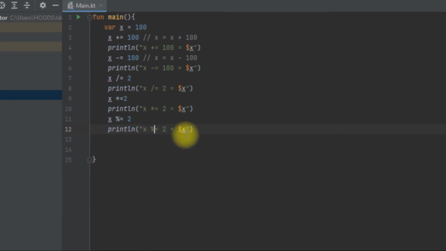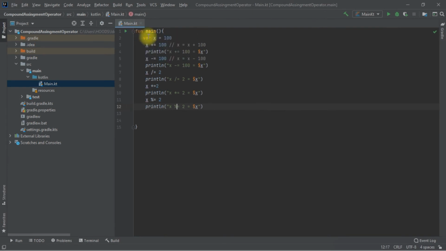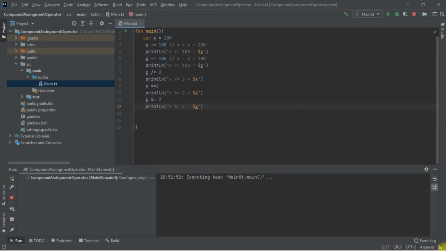So if this value here is going to be 1, this is going to be an odd number. If it is 0, it's going to be an even number. So let's try and run this and see what's going to print.